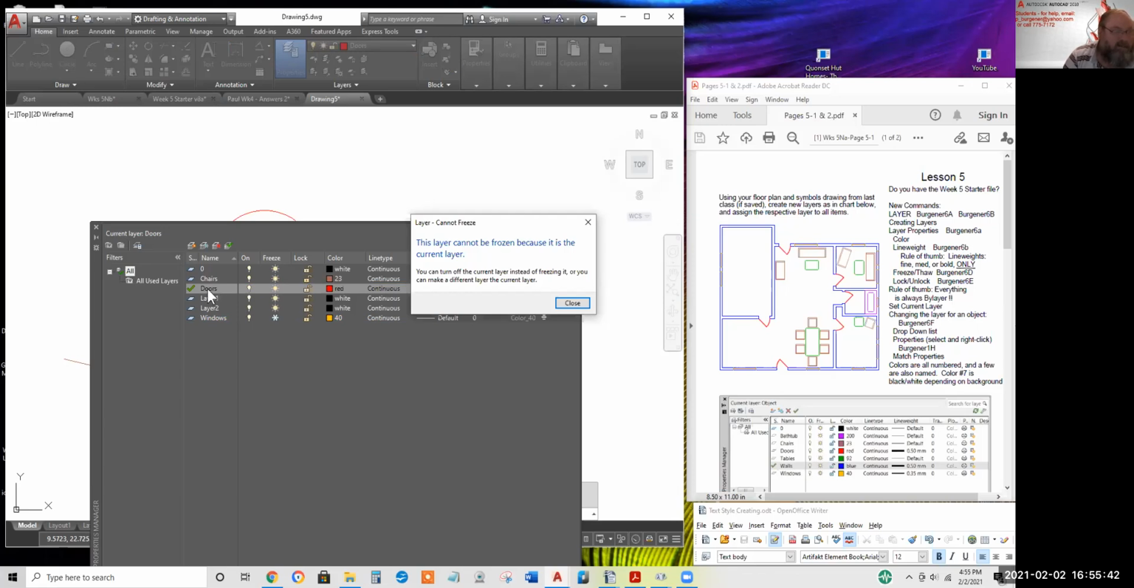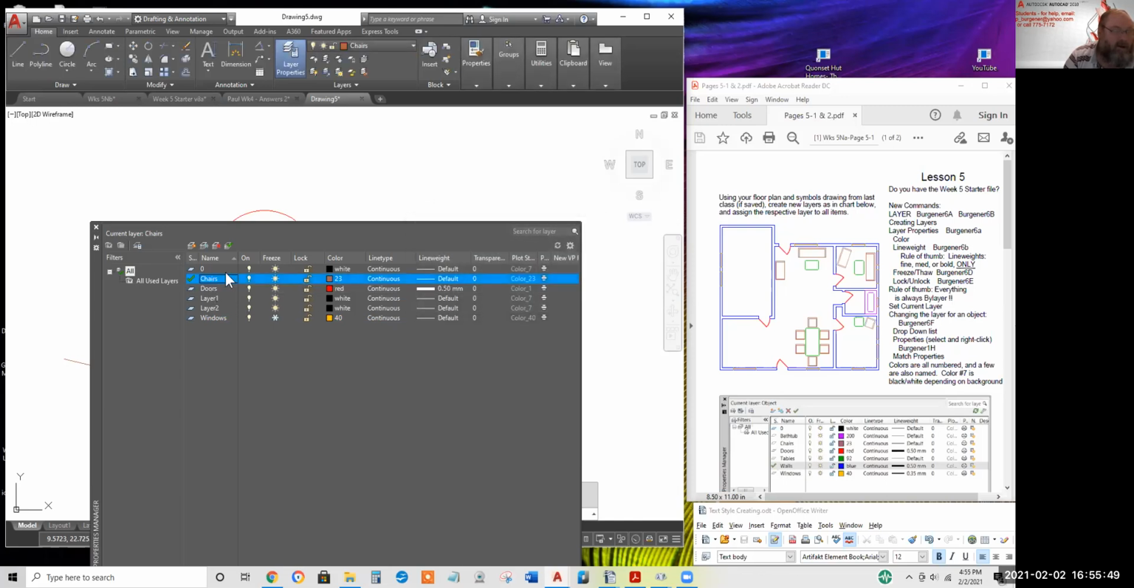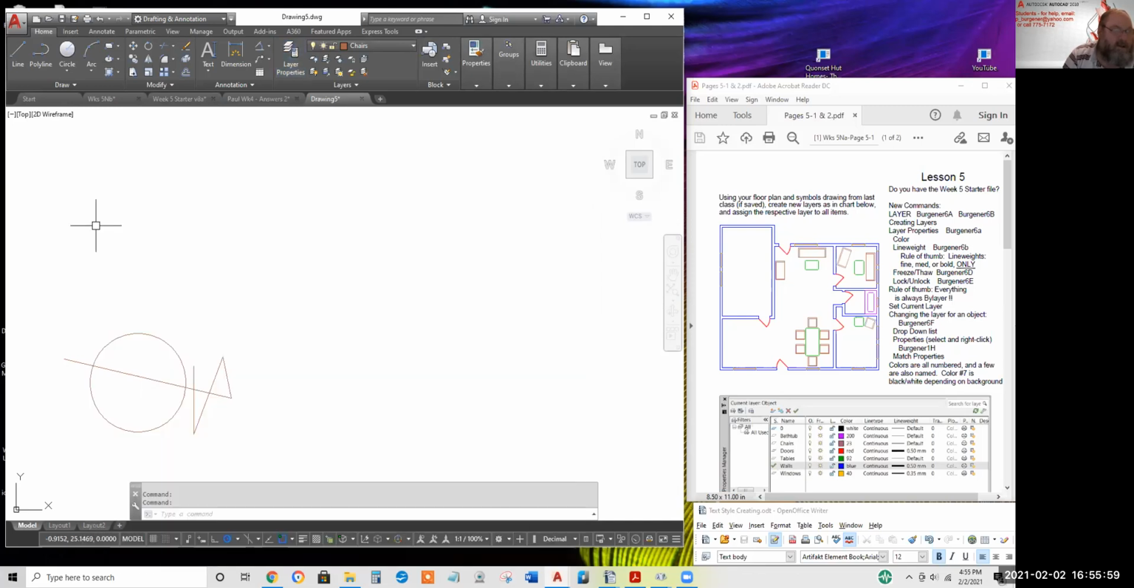Anyway, so simply make another layer current. I'll close this little warning, double click or click the green check mark. I'll set the chairs layer current. Now I can freeze the doors layer. Close the layer property manager dialog box. And that stuff is as good as locked, but it's also invisible.